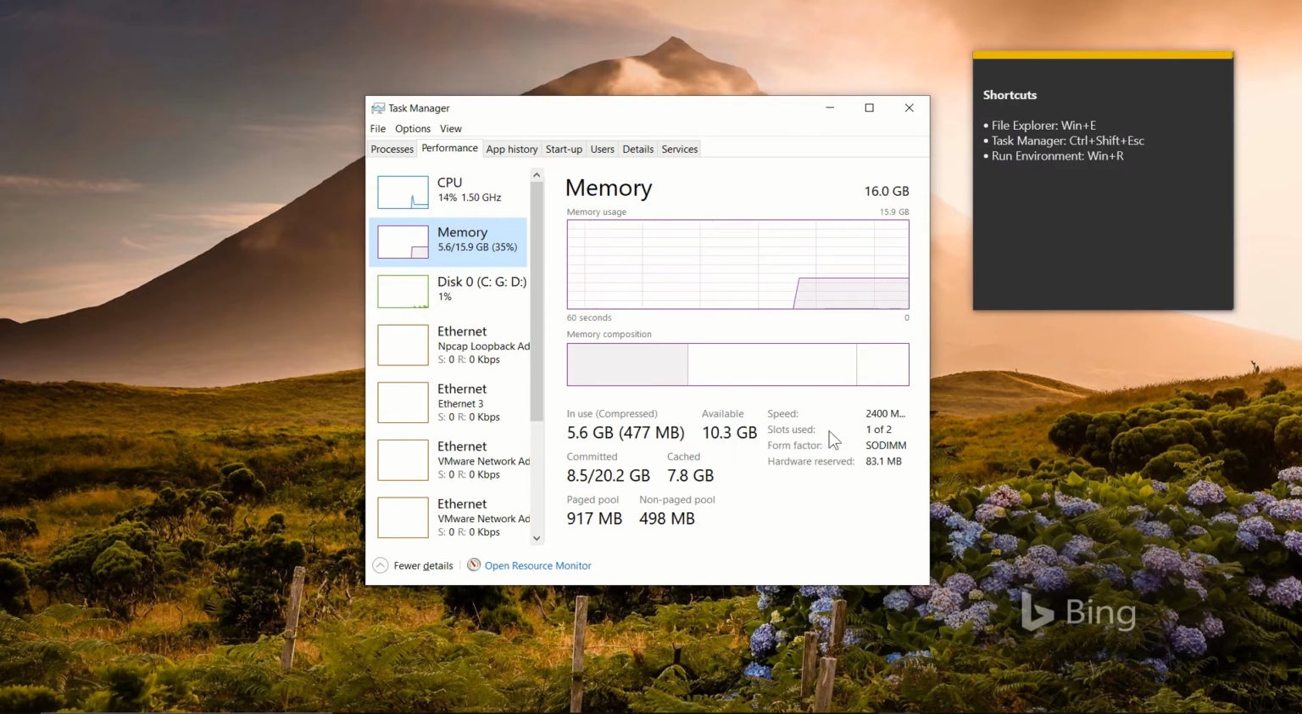And this on the right gives us more information about the type of RAM it is, the number of slots used. So on my computer, there are 2 slots where you can put in a RAM card. It's literally like a card, but you can slot it in. Now I'm only using one. Maybe that's not important to you, but I'm just letting you know that it's there.